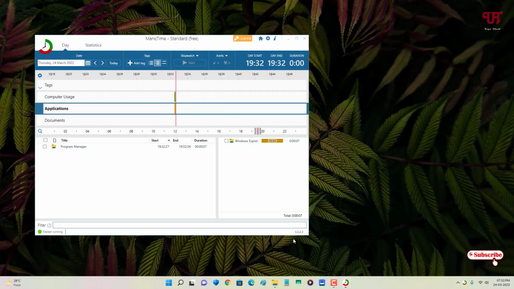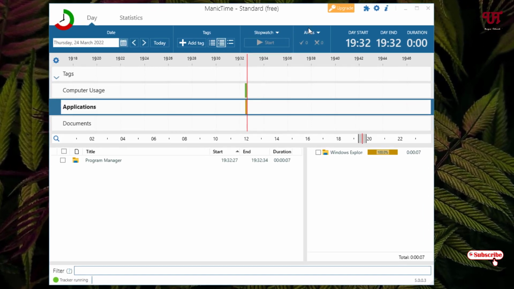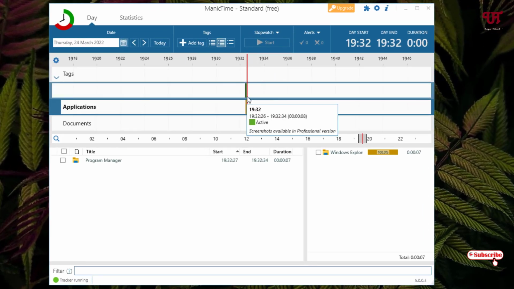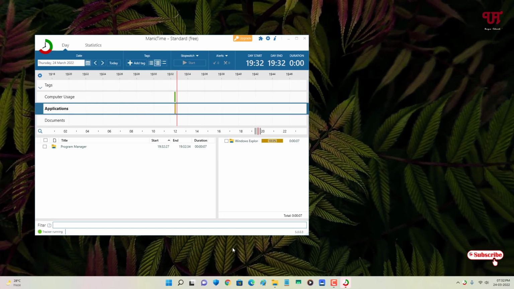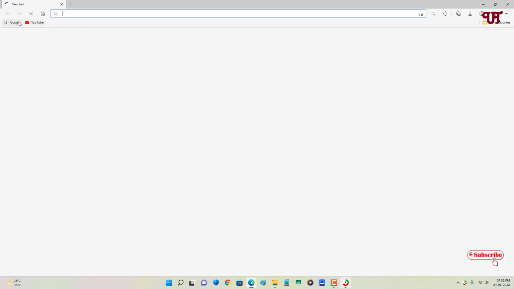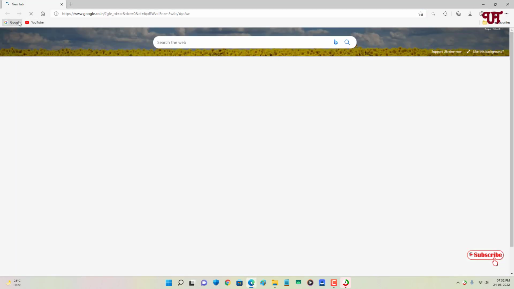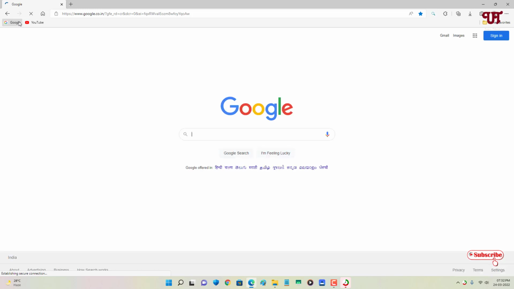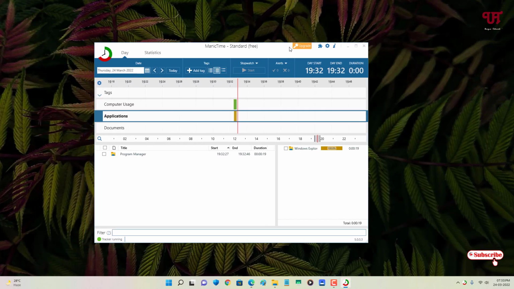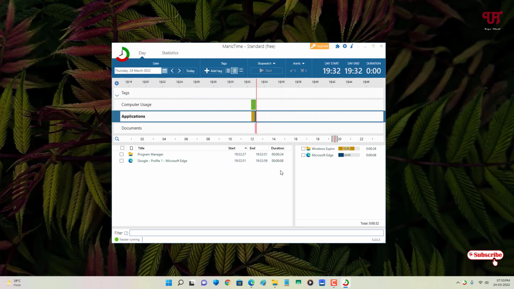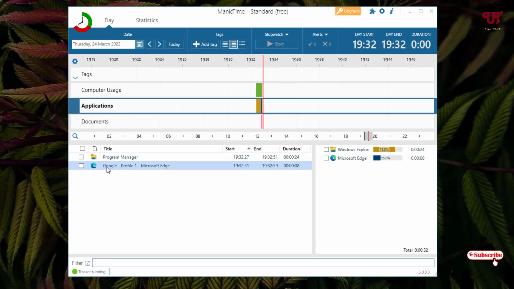Finally you can see the user interface. You can see it's completely monitoring my computer, whatever I am doing now. So let me open some web browsers. I've just opened Microsoft Edge. You can see here it's detected.